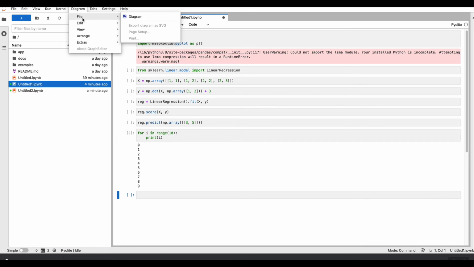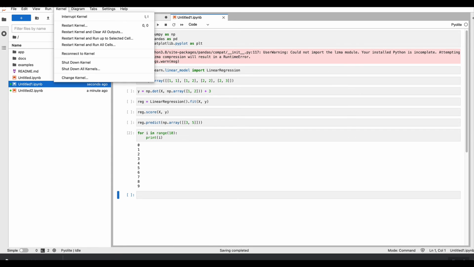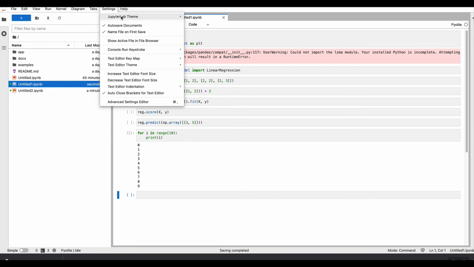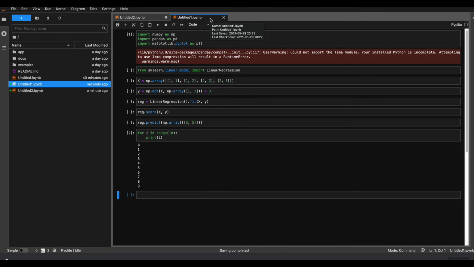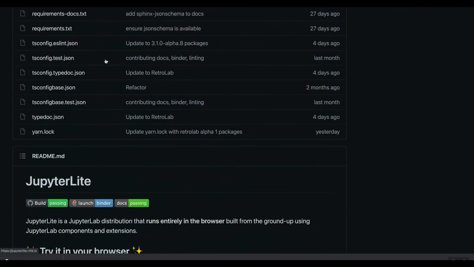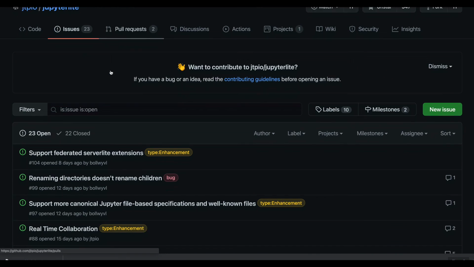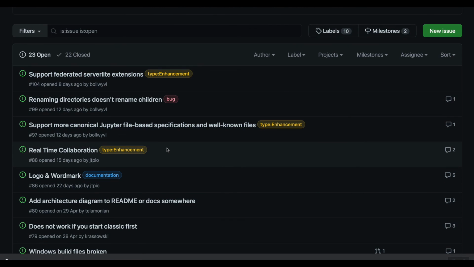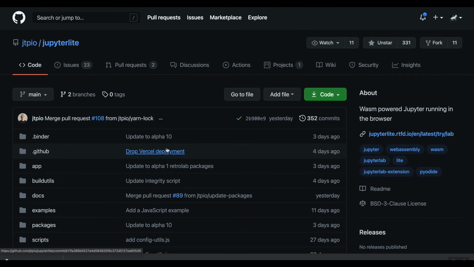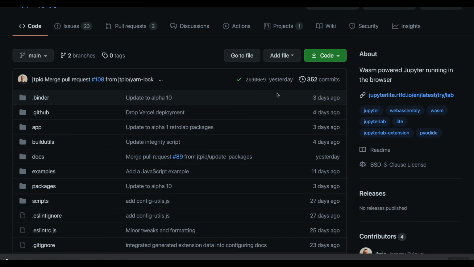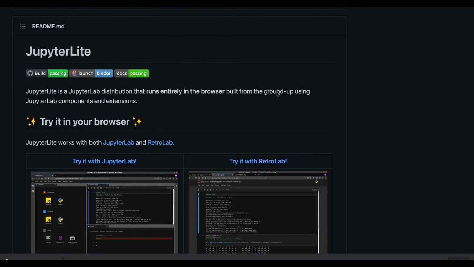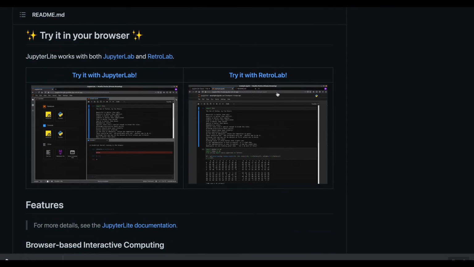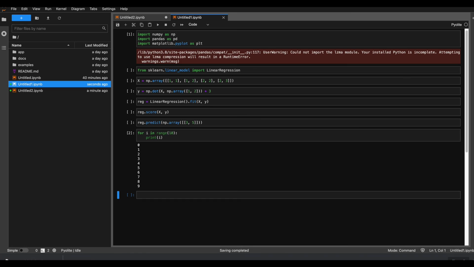You have a bunch of other options, like you can see what kernel it is. You can shut down the kernel. You have theme options, like you can change it to dark theme. So these are basic options that you usually get with Jupyter Notebook. And if you go to the project, you would see a lot of other requests where you can install extensions. Real-time collaboration is one of the latest features in JupyterLab, which I think is still in the development phase. But there is active development. You can see the latest commit was done yesterday. So there are a lot of good things coming out of it, and I am really hopeful about it.